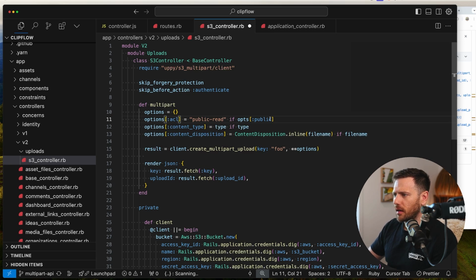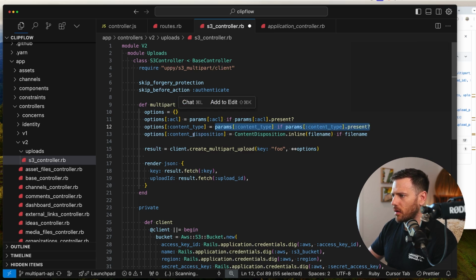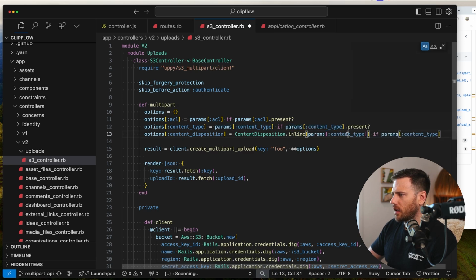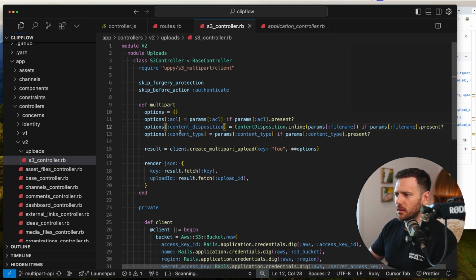So he's adding these. I guess what we can do is options ACL is equal to params ACL if params ACL dot present, right? So that's how we're going to handle this. So if we pass up the ACL, that'll be there. And it's going to be the same for all of these actually. So it's content type, and then content disposition if file name. So here, file name is going to be like that. Yes. All right, content type, content disposition, content type.